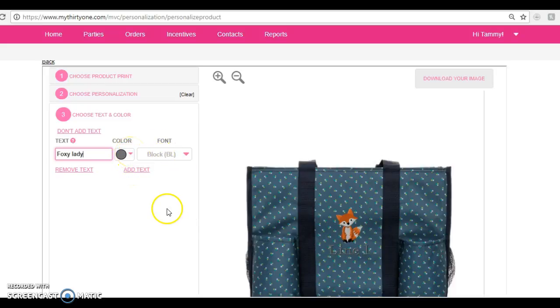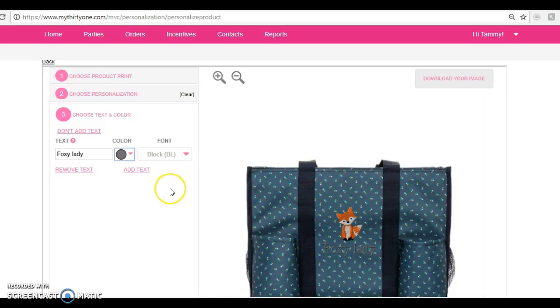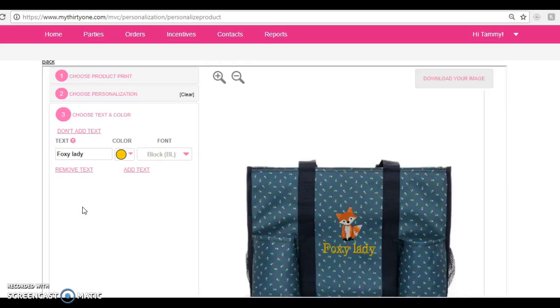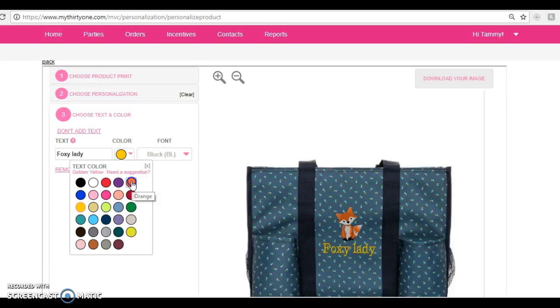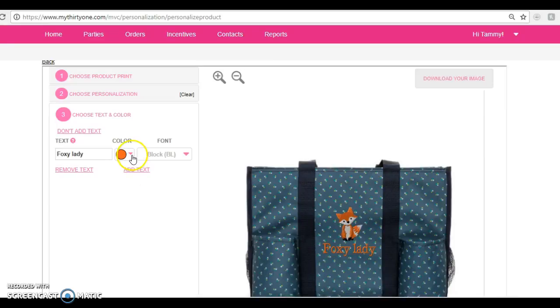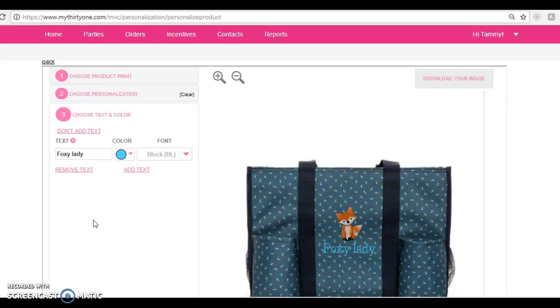charcoal and it's not showing up too well. If you hit tab, the writing that you put is going to show up. So I'm going to click here and I'm going to change the color. I want that golden yellow because that shows up on that navy blue much, much better. Or I could do orange to match the fox. So it's really cool that you can just click the button and it will change the font to whatever you want, and then you can kind of see.